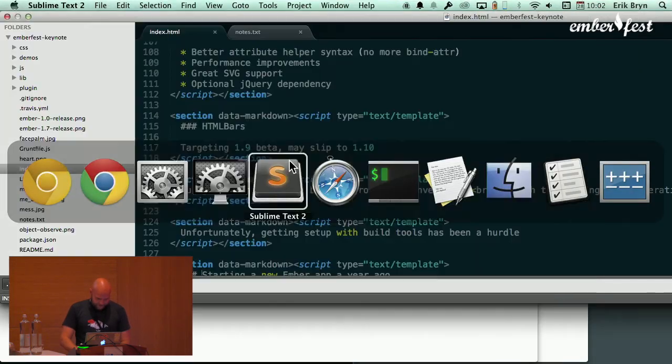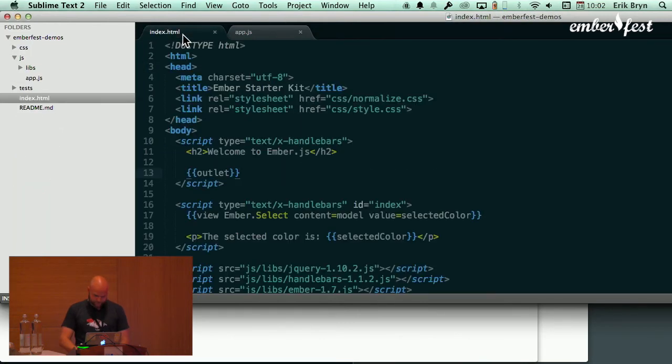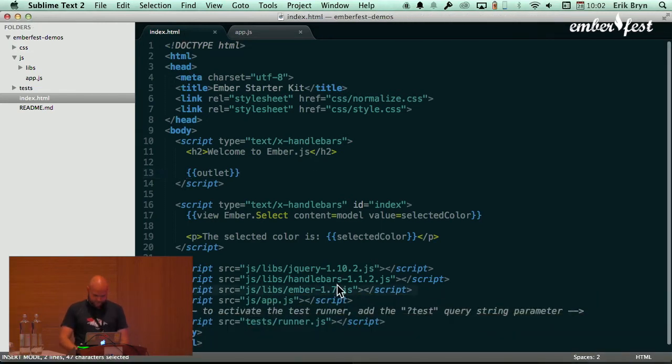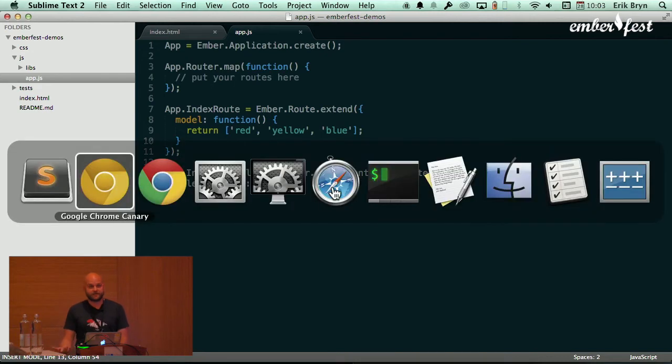Here we've just got a simple 1.7 app. I will show you in just a minute. Here's just the starter kit with Ember 1.7. The way we crafted query params was to make it very easy for you to take existing state in your application and export that to the URL. Because Ember is all about the URL being a first-class citizen, and we want to make sure that when users reload the page, they end up at the same place in the application that they were before.